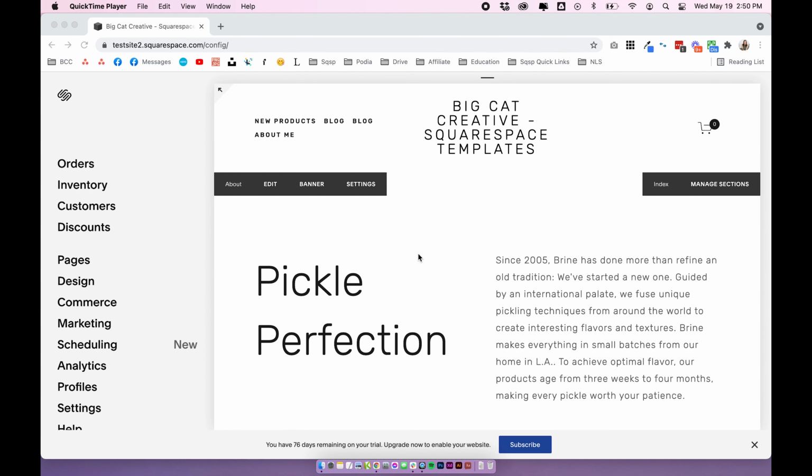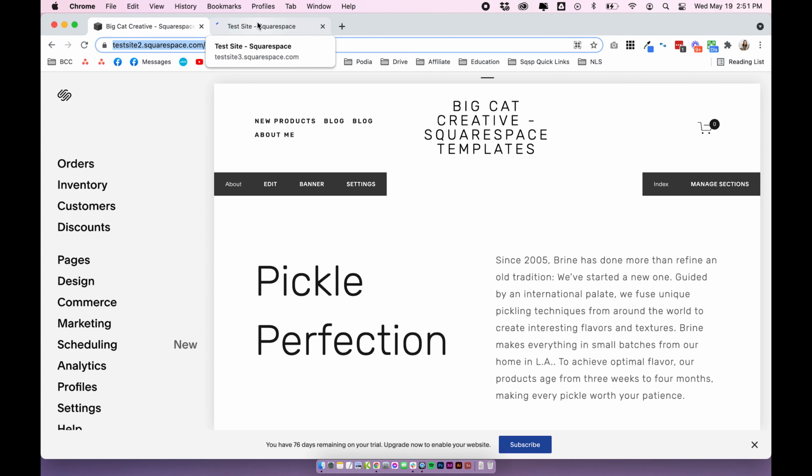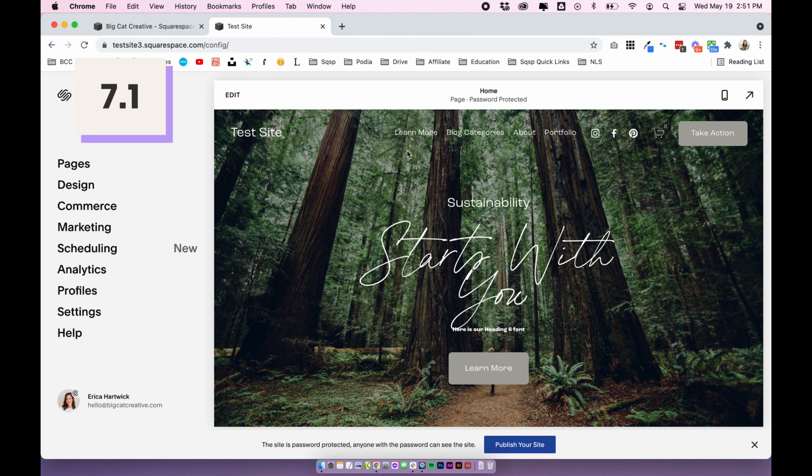Okay, so this is super easy to do. I'm currently looking at a Squarespace 7.0 site, but if you are using Squarespace 7.1, everything should pretty much work exactly the same. But if there are any differences, I have a 7.1 site open as well.